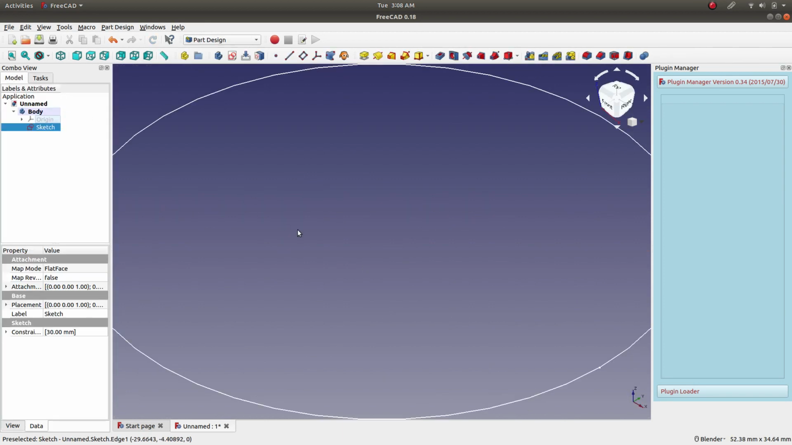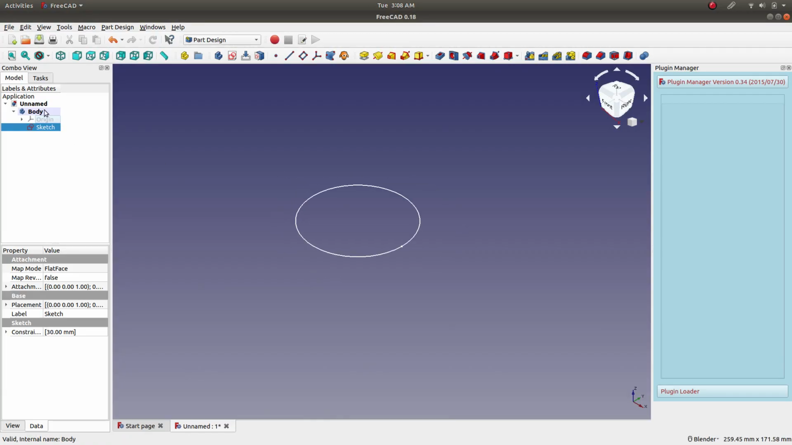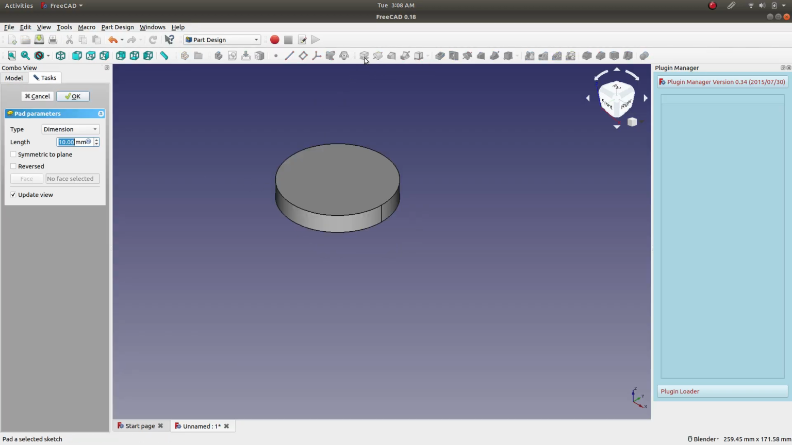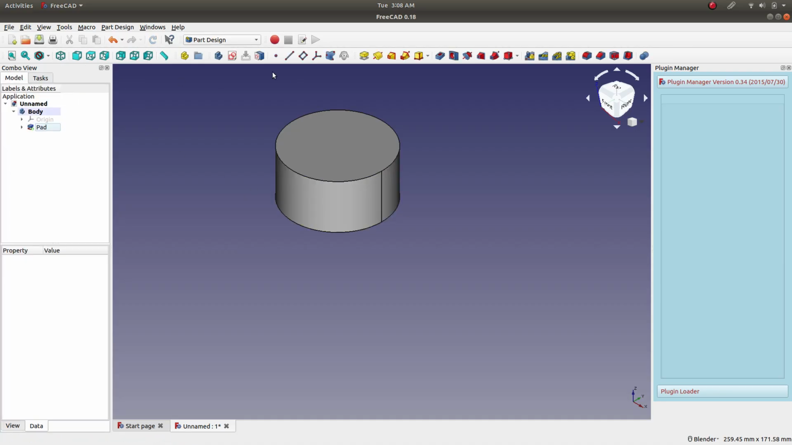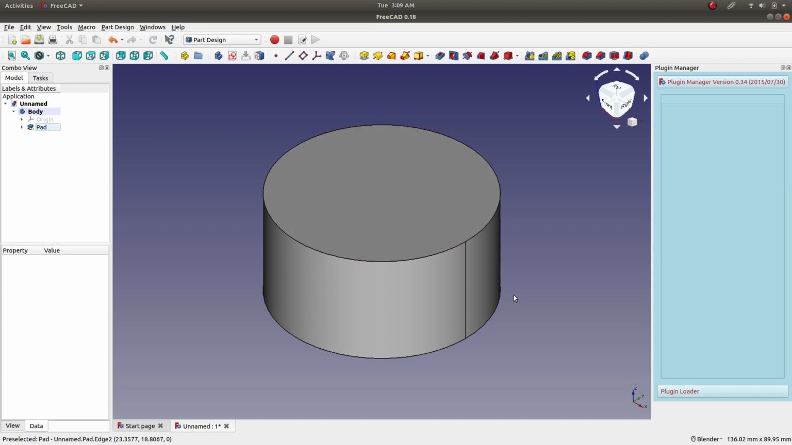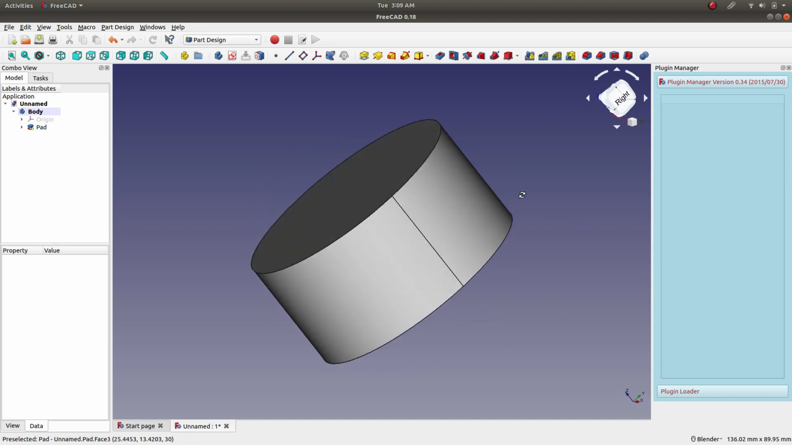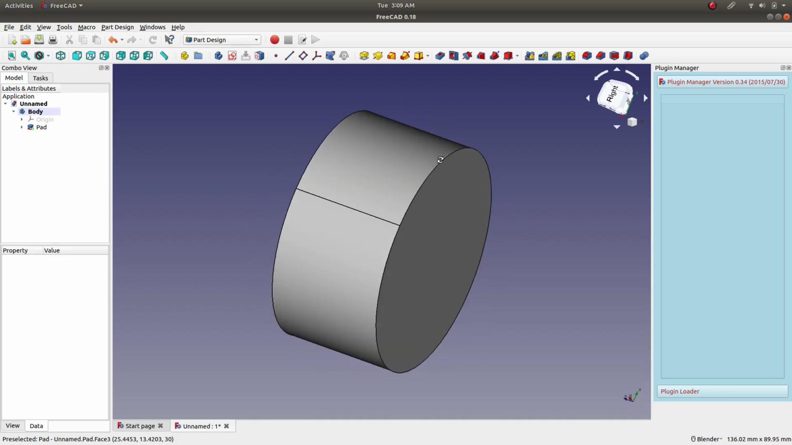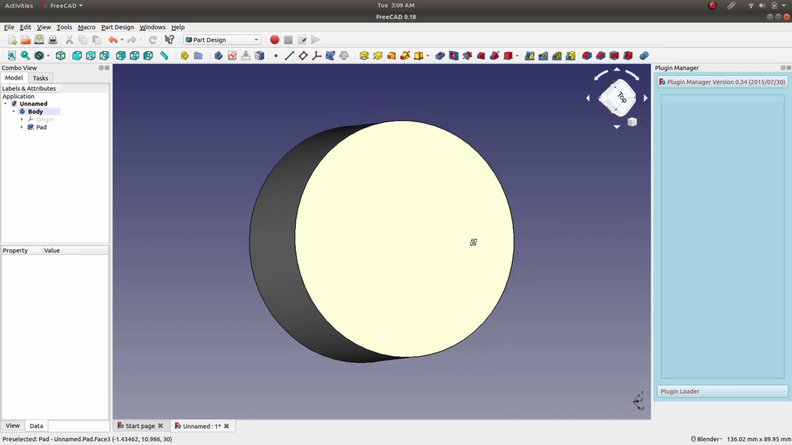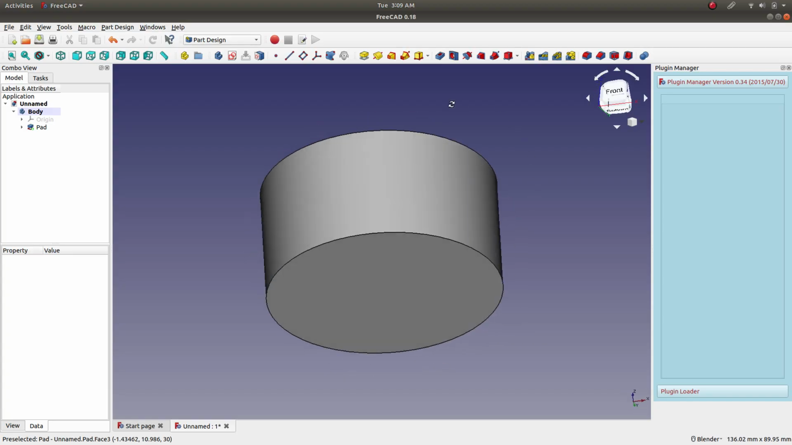Let's exit this sketch. Now we have one sketch in our model tree, and we can extrude this by using the Pad tool. If I scroll my mouse here, let's extrude it 30 millimeter as well. Now we have the model. Let's zoom in. If I press my mouse button and hold, I can rotate my view and see it around.